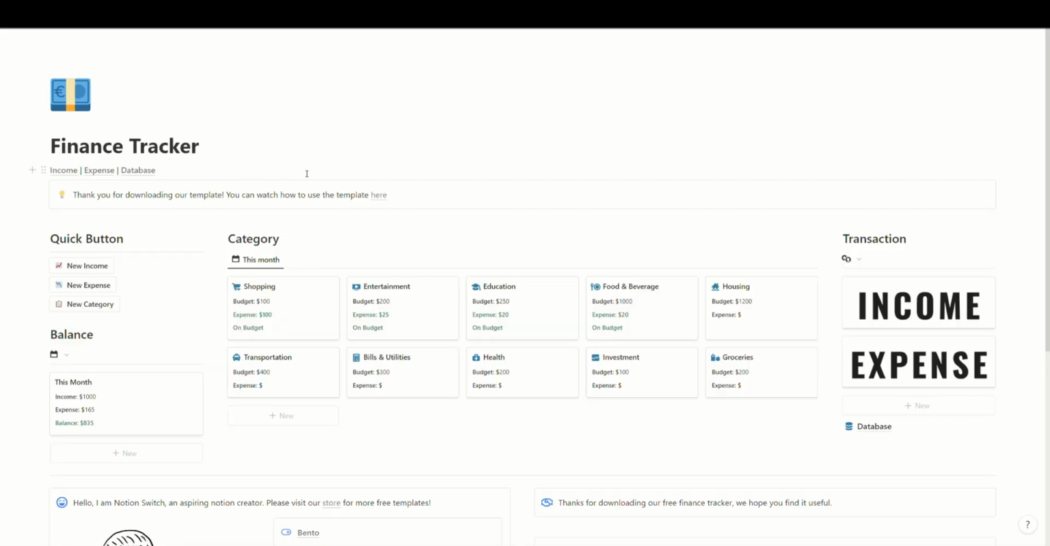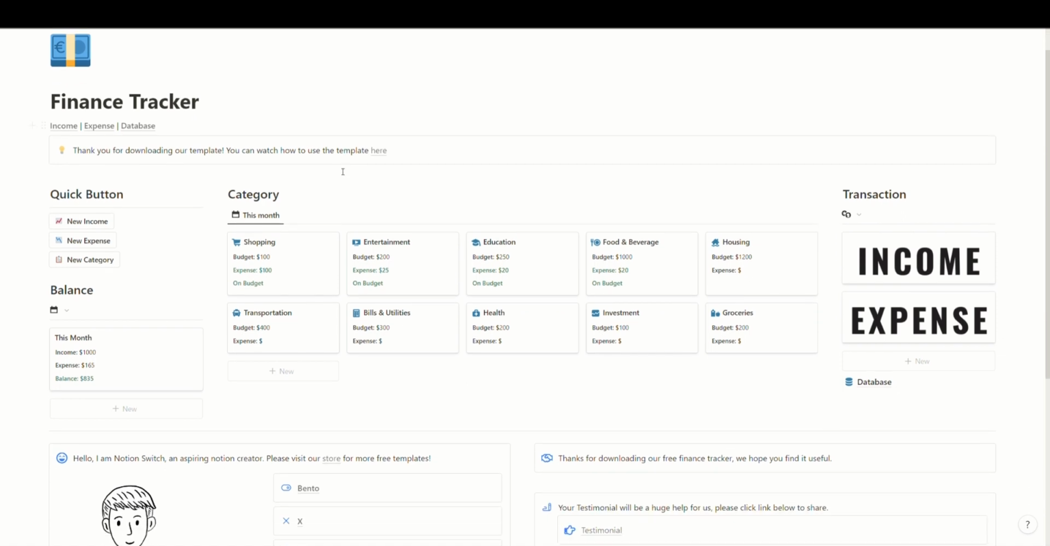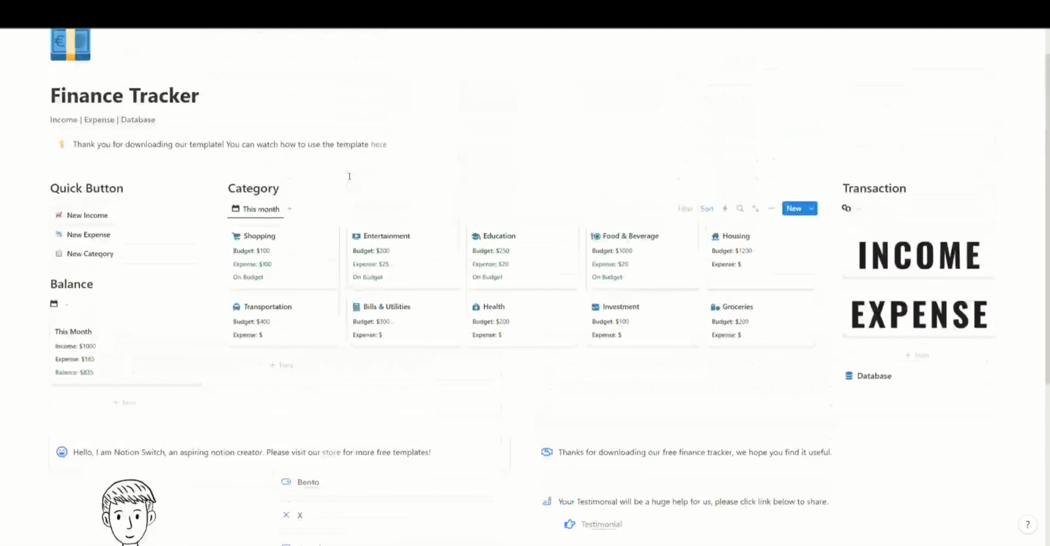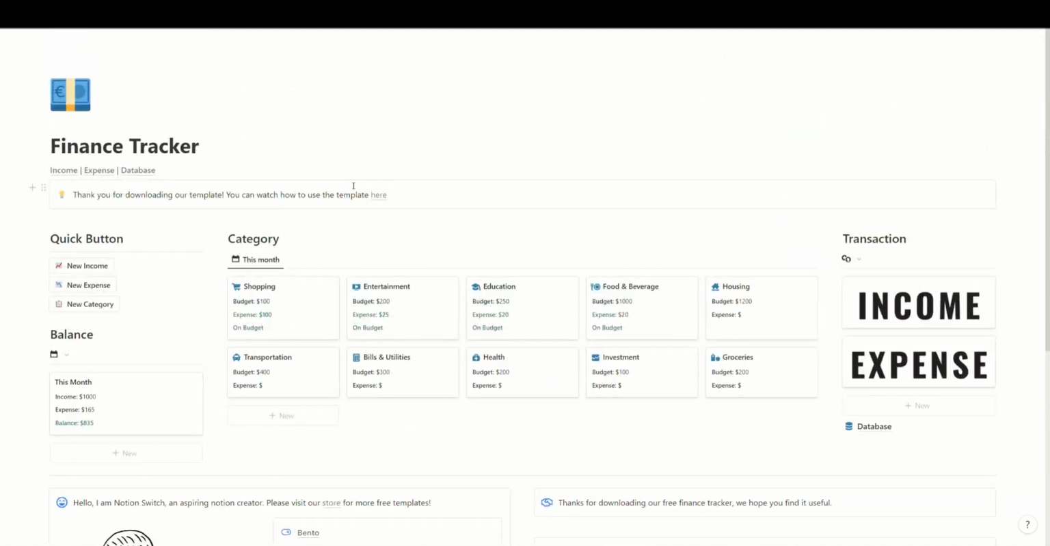Today we will take a look at our finance tracker and tell you how you can use it. Okay, so this is the overall look of the template. It's so simple but functional.